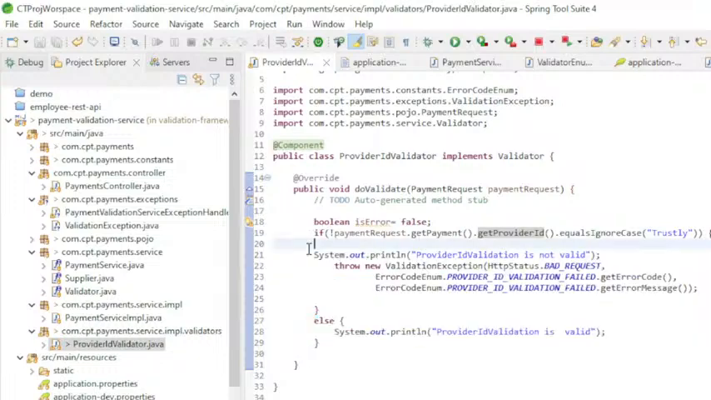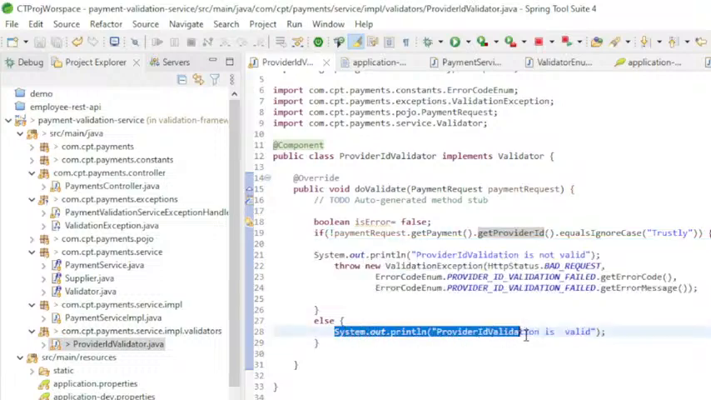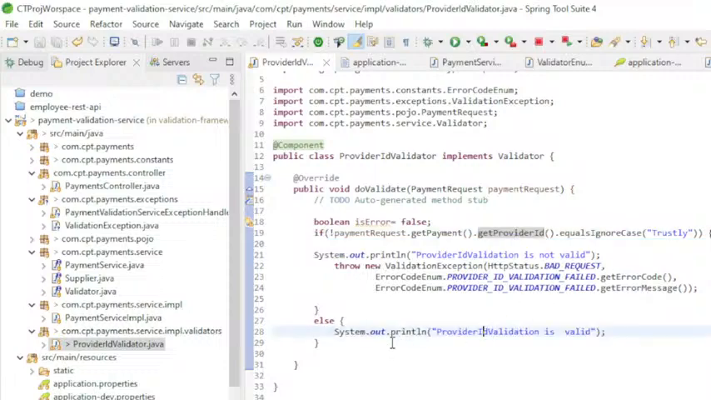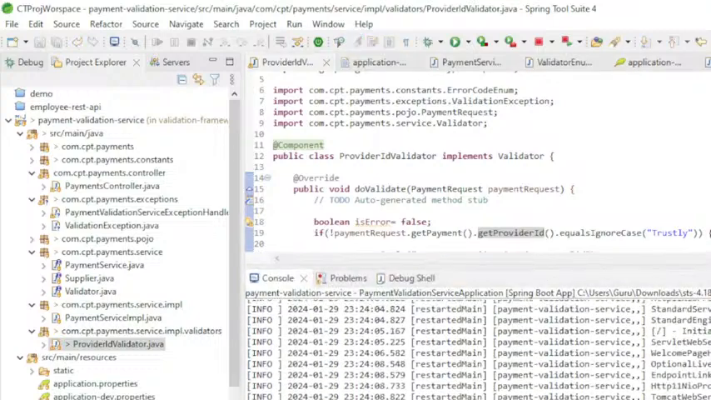As of now, we are not working with this. This we will see when we work with error handling. For now, we were working on the positive scenario, that is the provider ID is trustly. So it will come into the else block and we will get a provider validate is valid. We can see this message in the console: provider ID is valid.